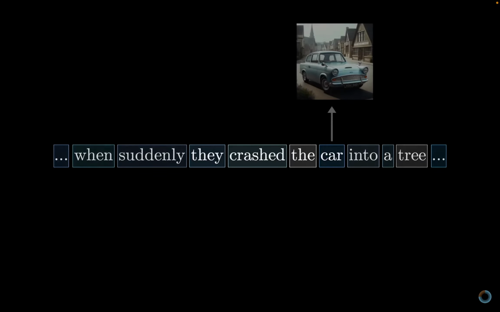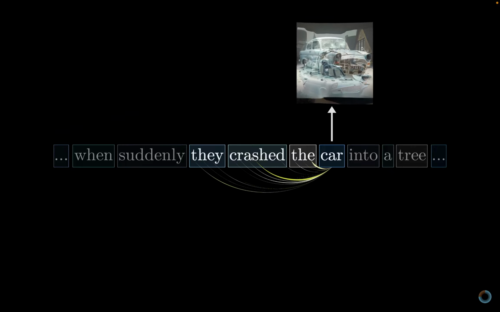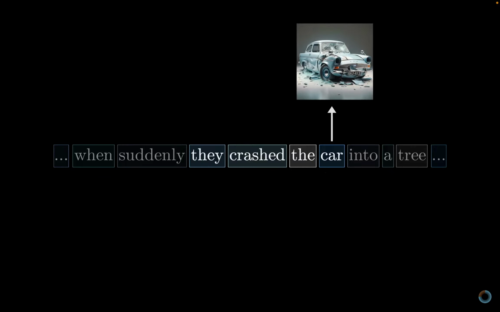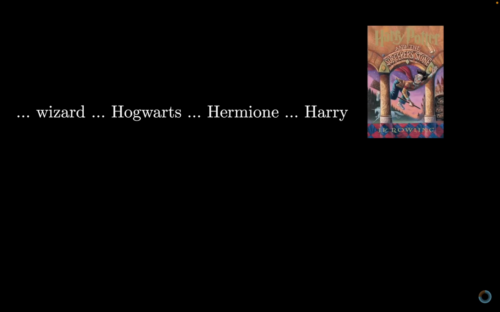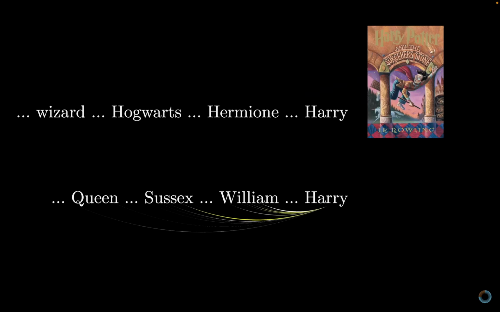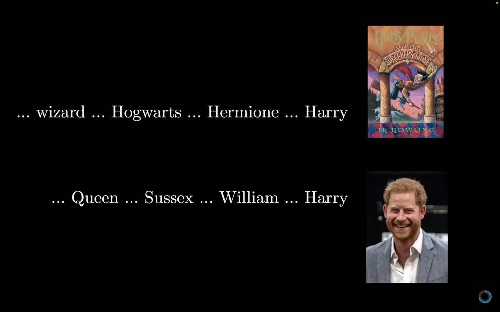If the words "they crashed the" preceded the word car, it has implications for the shape and the structure of that car. And a lot of associations might be less grammatical. If the word wizard is anywhere in the same passage as Harry, it suggests that this might be referring to Harry Potter. Whereas if instead the words Queen, Sussex, and William were in that passage, then perhaps the embedding of Harry should instead be updated to refer to the prince.